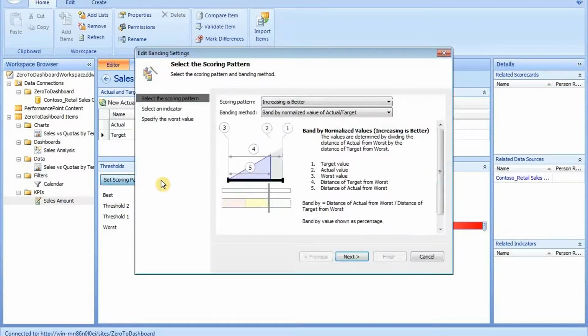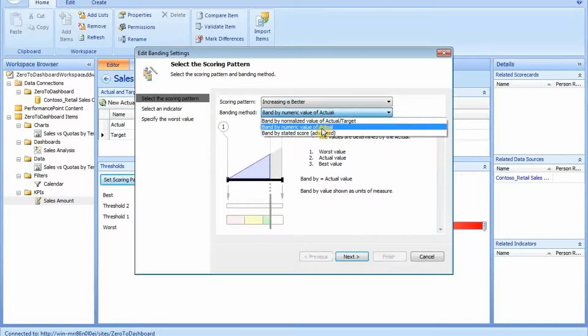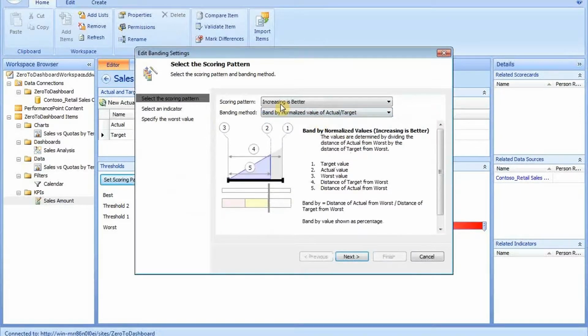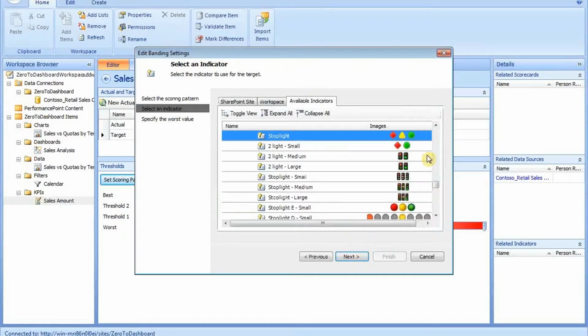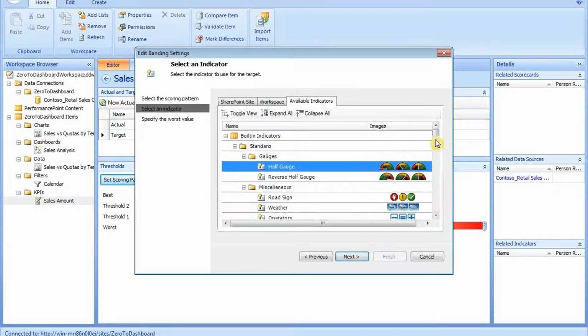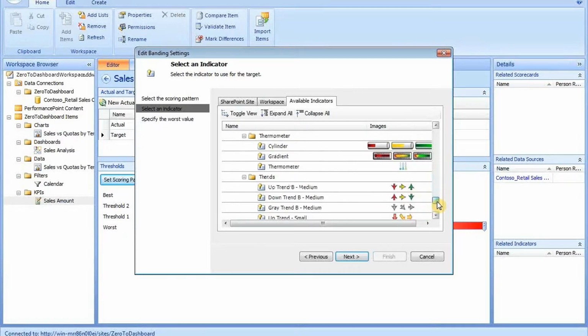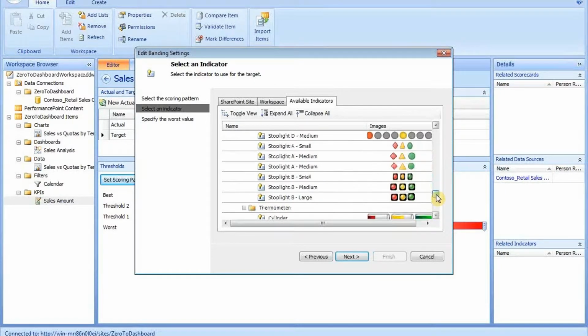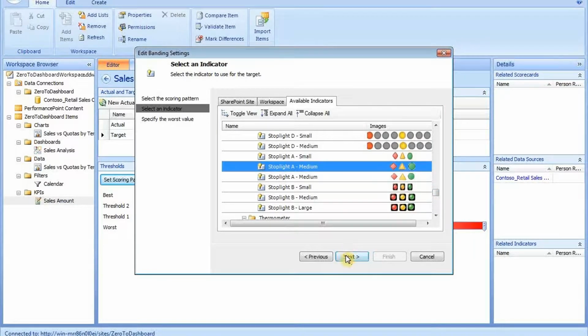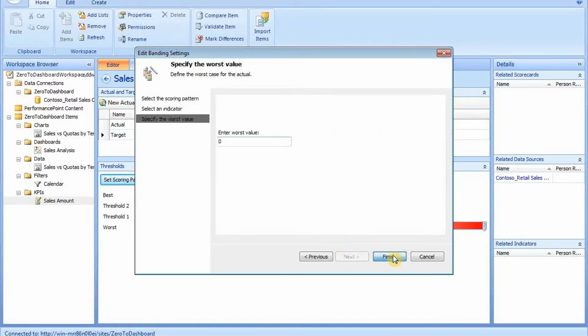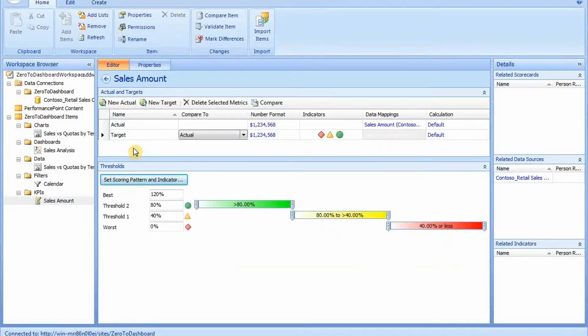There's different indicators you can use, different options on how it's going to work. The banding method, whether increasing is better, decreasing is better. And then we have all these different types of indicators. My favorite's the little speedometer. We've got flags, we've got smiley faces, stoplights, thermometers, looks like batteries. So all sorts of neat options. We'll just select that one for now. Click finished.